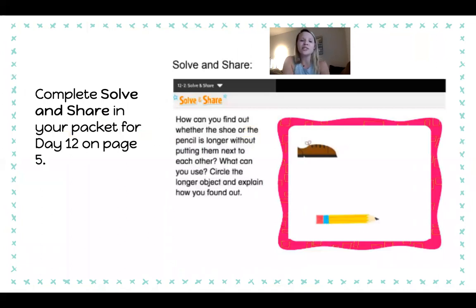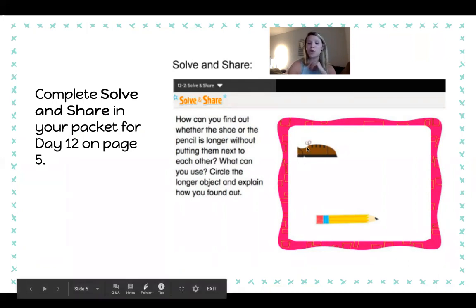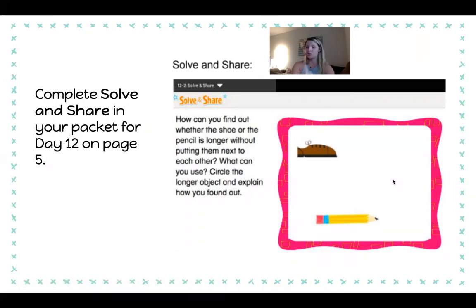Okay, complete, solve, and share in your packet for day 12 on page 5. Okay, how can you find out whether the shoe or the pencil is longer without putting them next to each other? What can you use? Circle the longer object and explain how you found out. It's really important to watch that video that was just up on my screen a second ago, because it's going to give you a strategy on how to solve this best. Okay, so you look, they're not lined up, so you're going to need a strategy from that video in order to solve and figure out which one is longer.